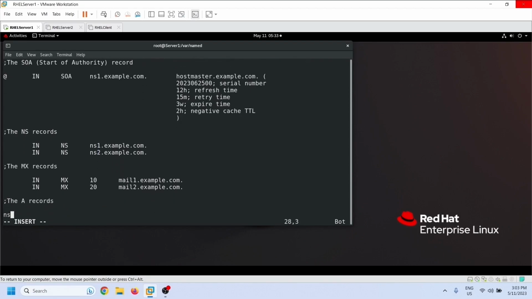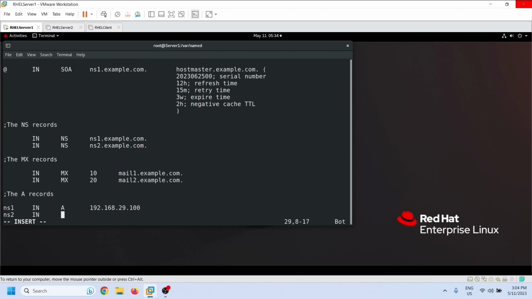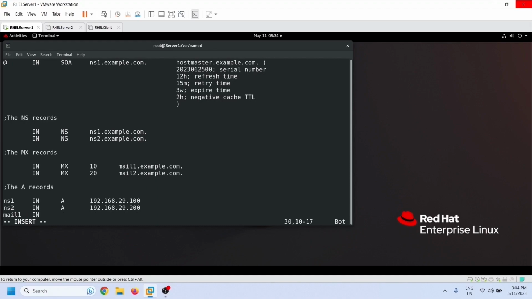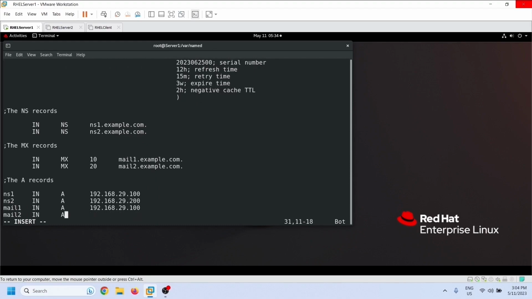Finally, add host records for all services and hosts that are available inside the domain. If the backup name server and mail server are available inside the domain, add host records for them. If they are available outside the domain, do not add host records for them in this zone file.